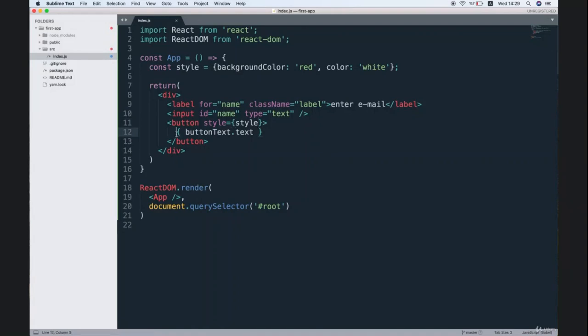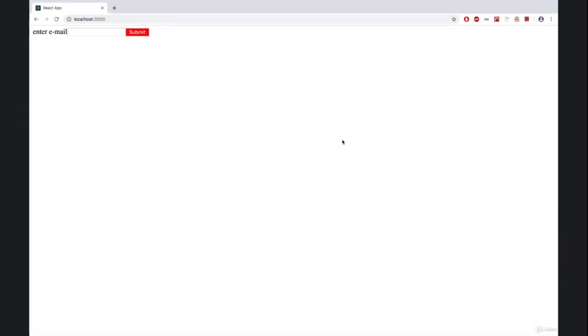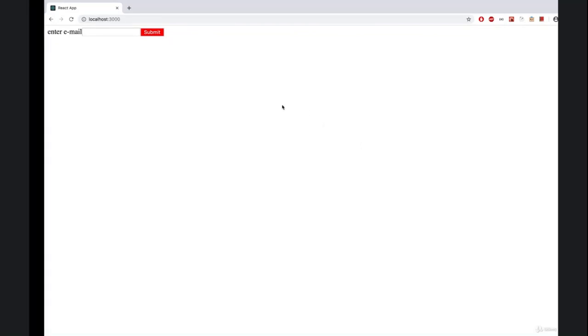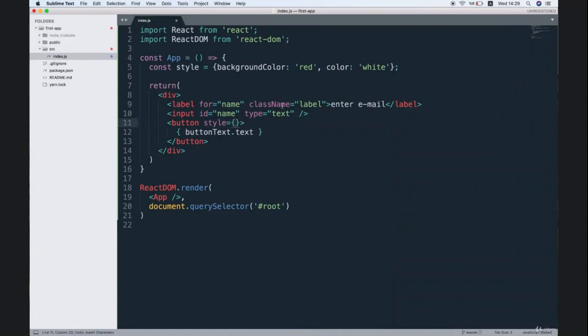So clearly, we can use JavaScript objects as long as we're not trying to print them up as text or something like that inside of our application. All right, so you got me? That's pretty much it. So I'm going to undo this last little change and just leave it like that.